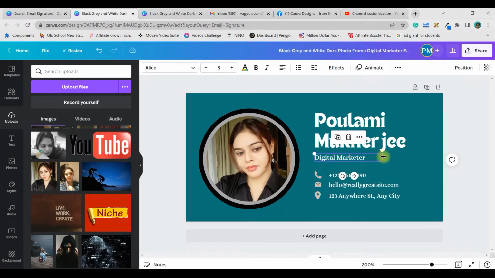I'm showing you this because it is the easiest way. If you're a beginner and you want to quickly edit, then this is the easiest way. You take a template and just do the minimum changes and you're done with your signature.